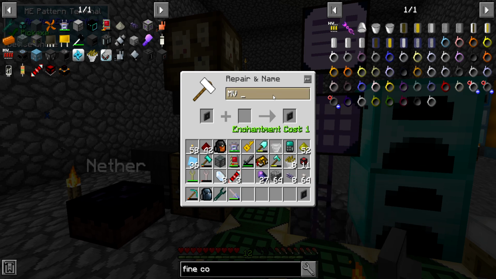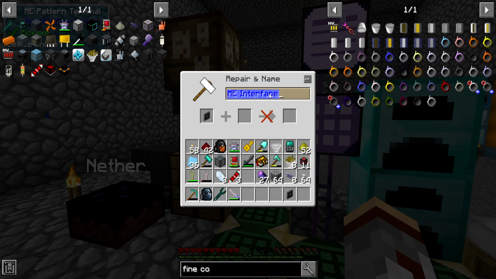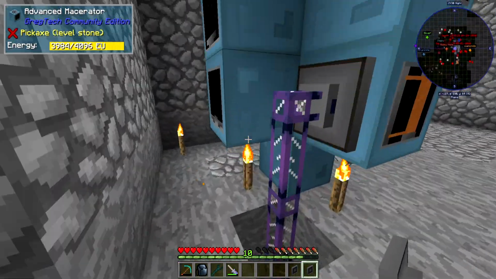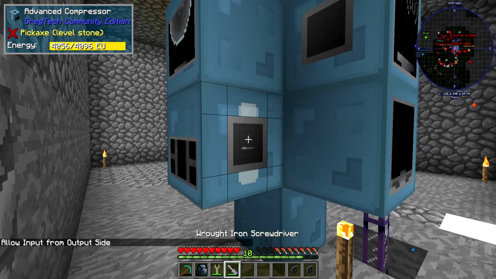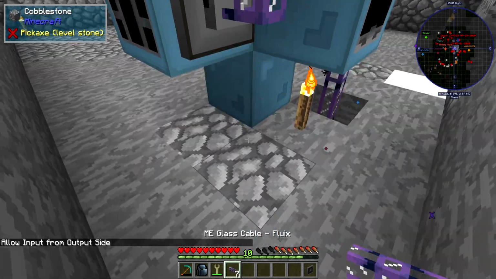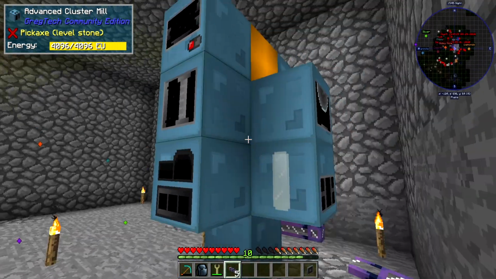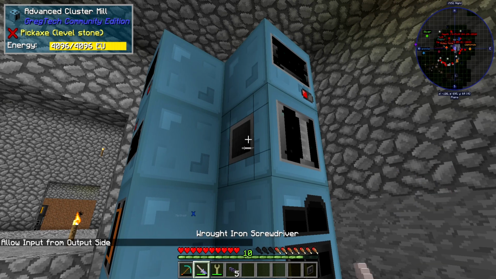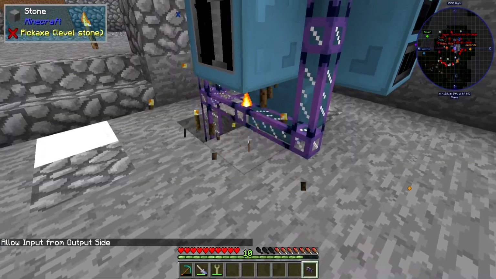So let's see. MV foils and MV plates. So plates will go over here. Where's my wrench? Wrench. And there we go. Output: plates and cable. Okay, that's good. And cluster mill, I'll put it on the side. And wrench, or I mean screwdriver. And foils. And there we go.